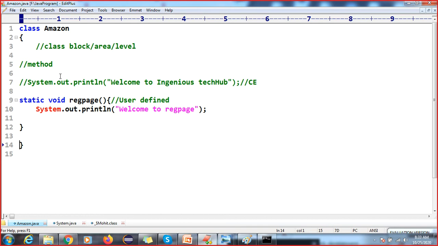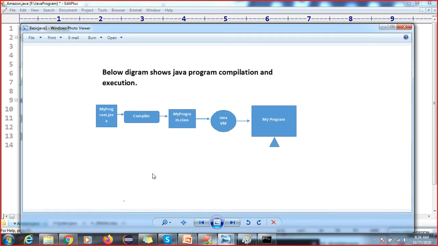A dot class file is nothing but byte code or machine code which the JVM is able to understand. So what is the job of the compiler? The compiler's job is, first, it will check the syntax of the code. After that, if there is no error, it will create a dot class file. Only the dot class file can the JVM understand. Got it right? So this is the job of the compiler, and these are the steps we have followed.